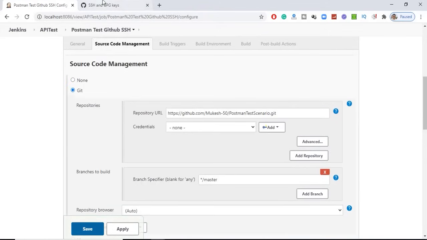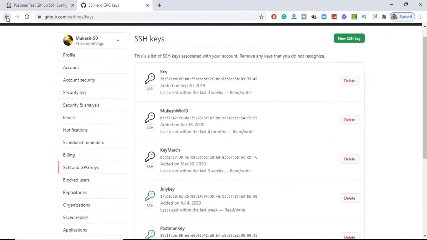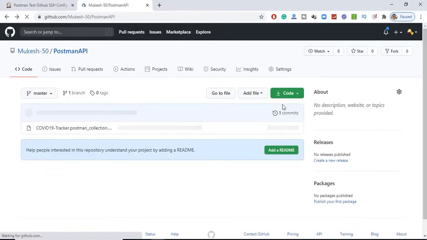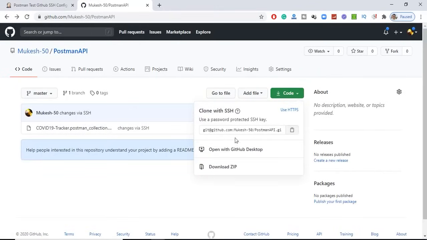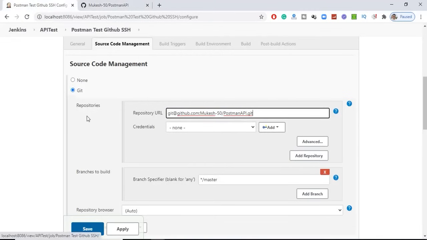Now instead of using HTTPS, you can give SSH. Click on code, copy this SSH, mention it here.